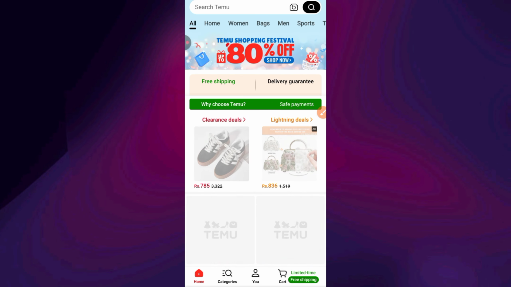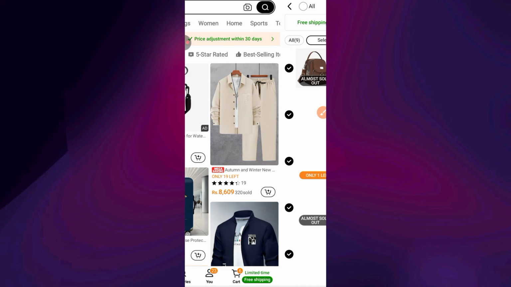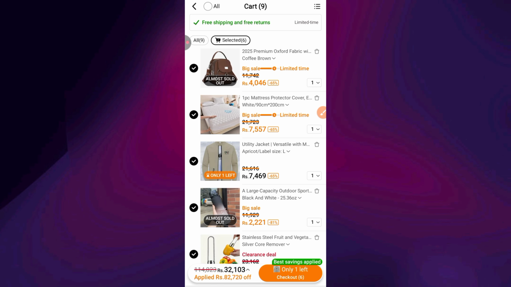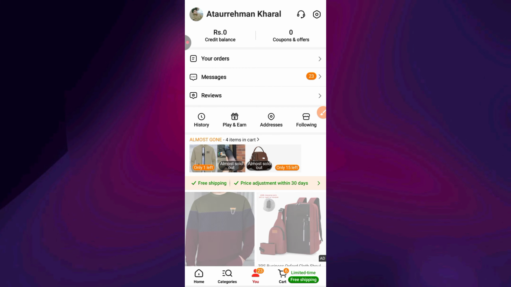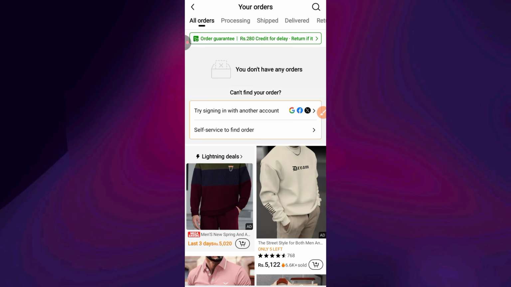Today I'll show you how to cancel an order on Temu, step by step and the right way. First, open the Temu app on your phone and make sure you're logged in. Second, tap the profile icon at the bottom right to go to your account page. Third, tap on orders to see all your recent purchases.